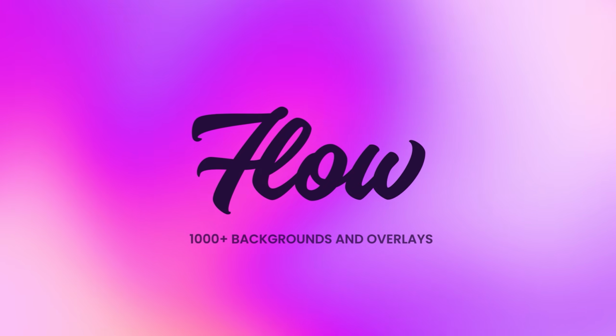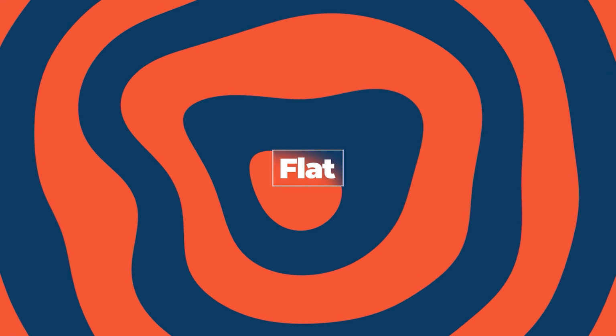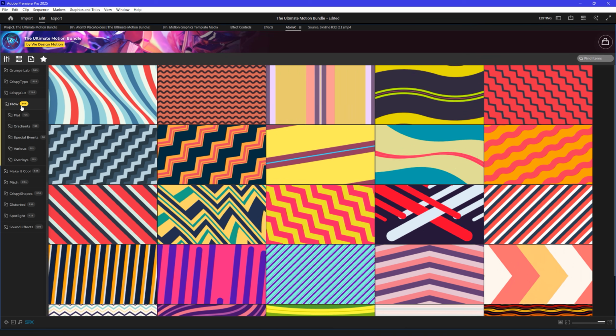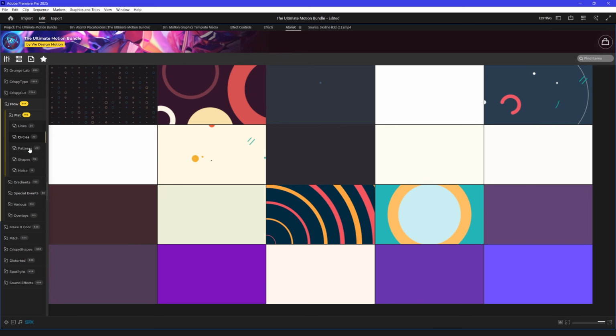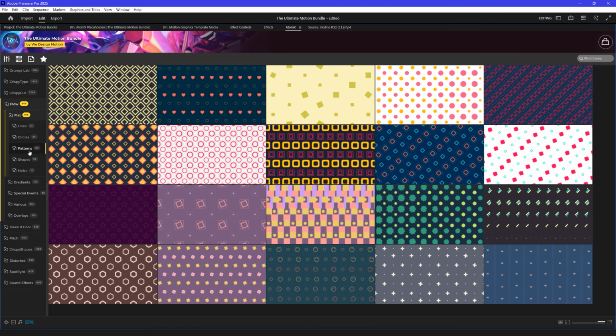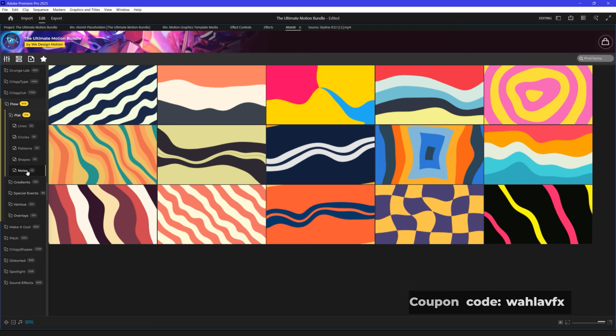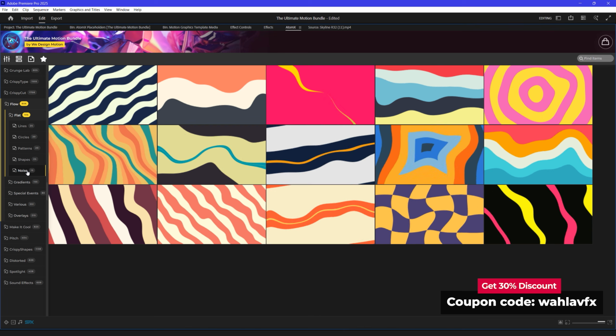This pack also includes other useful assets like backgrounds, shapes, overlays, and elements. If you go to the Flow category, you'll find many backgrounds divided into different sections. In the Flat section, you'll see line or circle-based backgrounds that look great. In Noise, you'll find clean and stylish backgrounds that work perfectly for minimal edits.